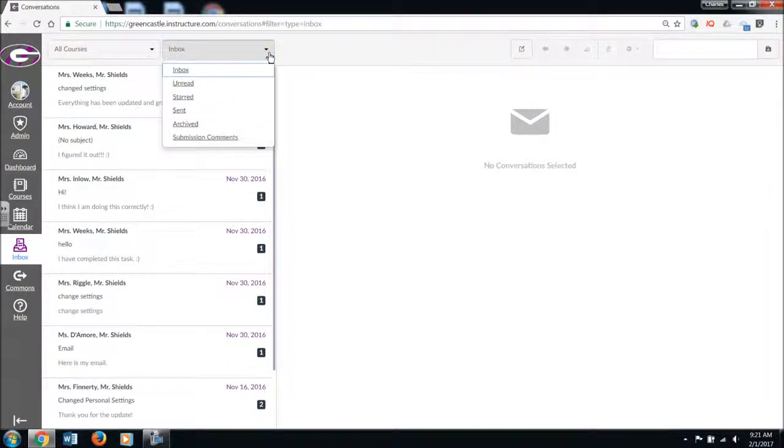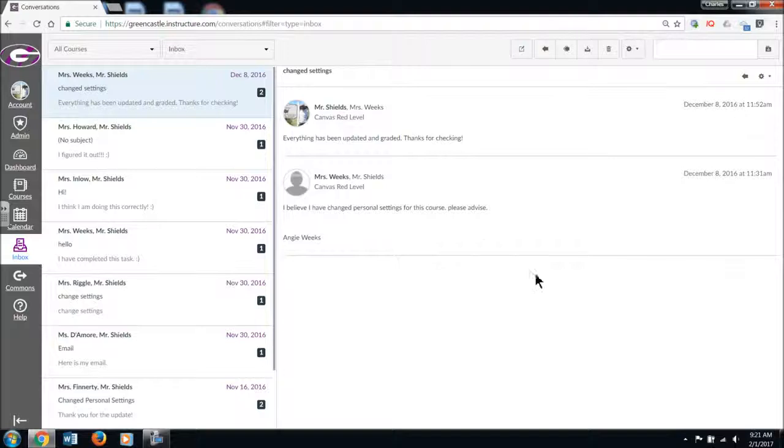If I click the down arrow next to the inbox, I can also click to see any messages that I have not read, any messages that I've starred, any messages I've sent, archived, or the submission comments to go along with an assignment. If I click on an email, it's going to open in the main pane over here.